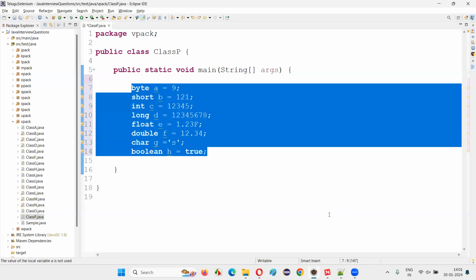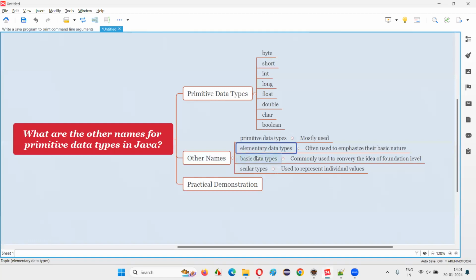In total we have 8. These can be called primitive data types, or you can also call them elementary data types, or basic data types, or scalar data types, whatever you want. So with practical demonstration, I have answered this question for you.